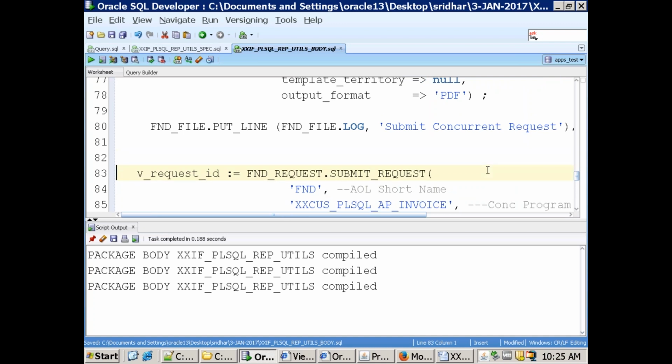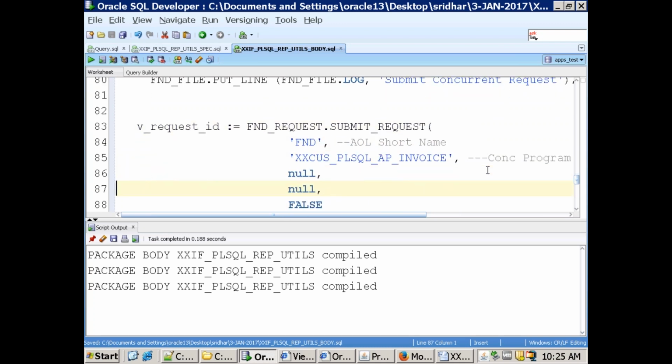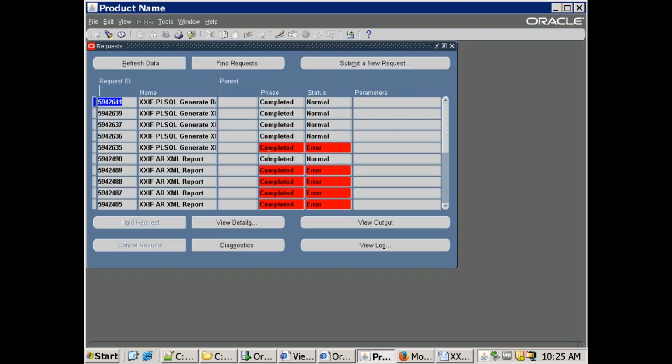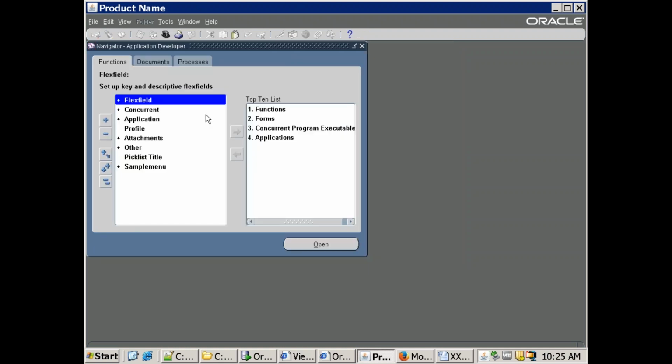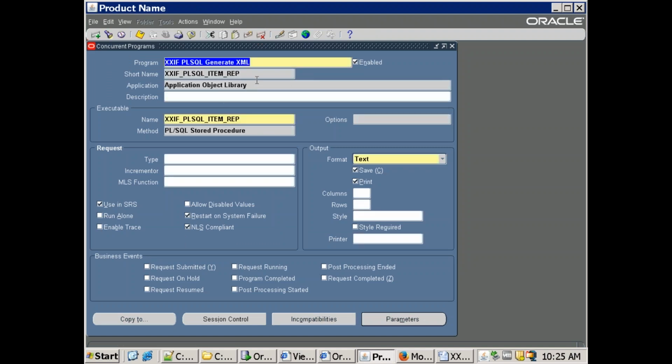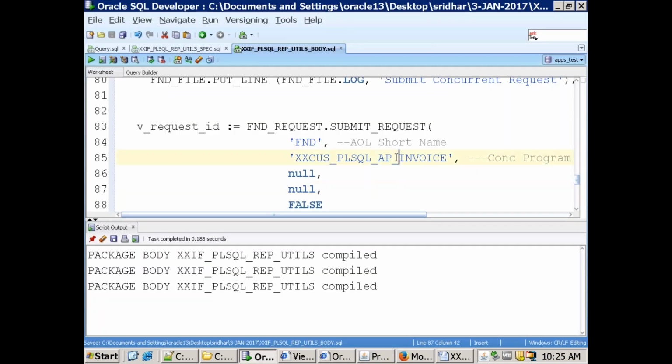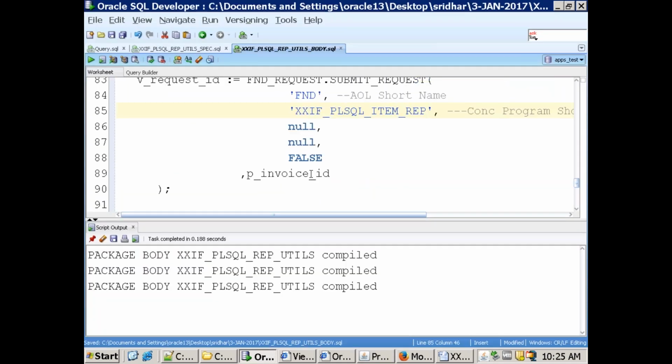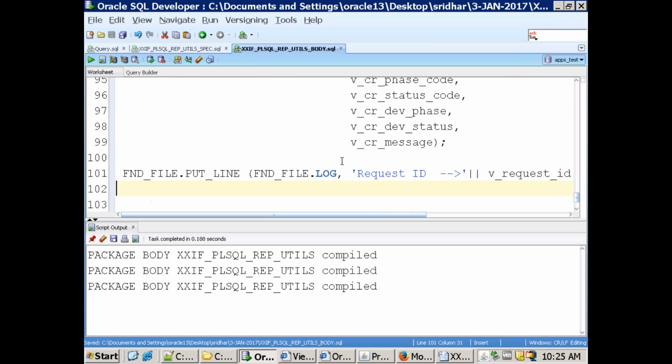Now what we are doing is calling the add layout functionality. Then explicitly we are calling the generate XML procedure now. What I told is a little bit wrong, so let me clarify that. This was the first one, PLSQL generate XML, so we are calling this one explicitly now. I'll explain again, but let us finish this. We are not having any parameters, so I'll just ignore this and wait for request. And that's it.